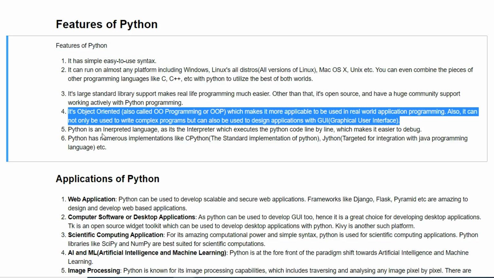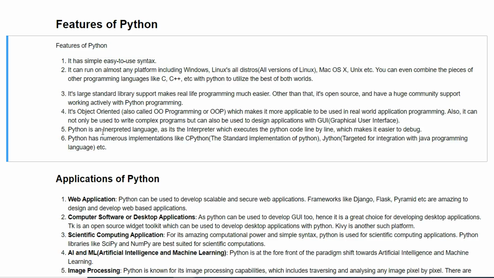And the fifth feature is it is an interpreted language, in which it executes the code line by line, which makes it easier for debugging. Because of step-by-step execution, we can easily debug the Python programming language.